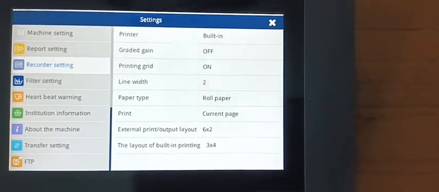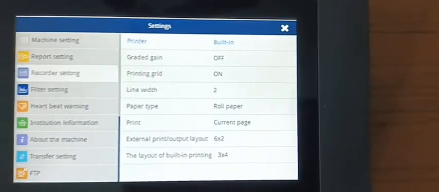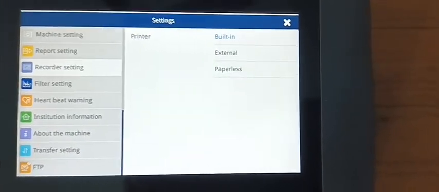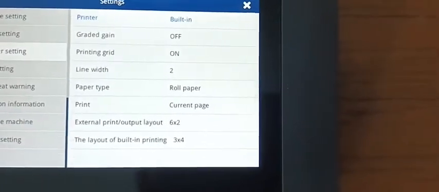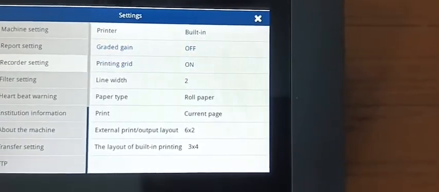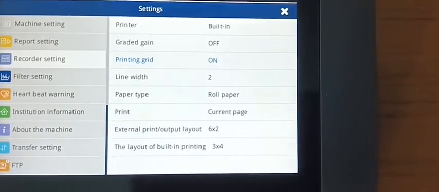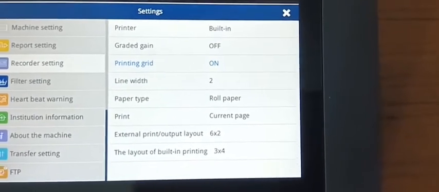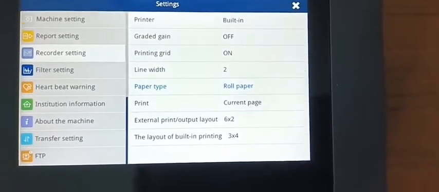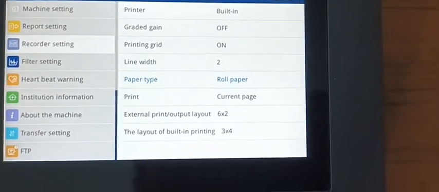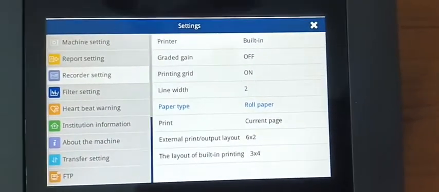And the recorder settings. In this setting we can connect through the built-in printer or an external printer also. Once we select the suitable printer, next is the printed grid, whether the printer paper wants grid lines or not, which we can choose if we use an external printer. Then the line with paper types, roll and foldable, we can choose. And that's all about it.